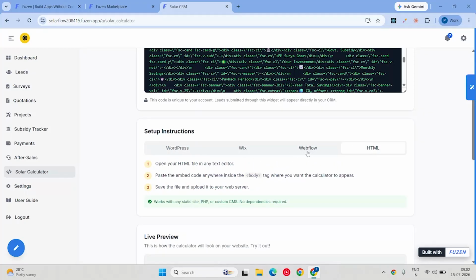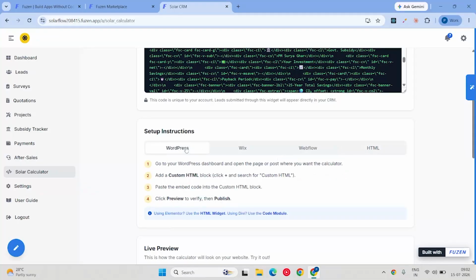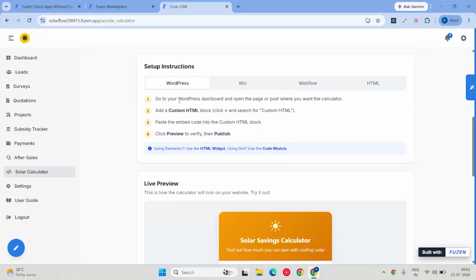So if you're not using any of these three, the answer is HTML. That HTML can come from different sources, but it's an HTML website, so you'll need to use this option. If you're using a WordPress website, it's very simple.